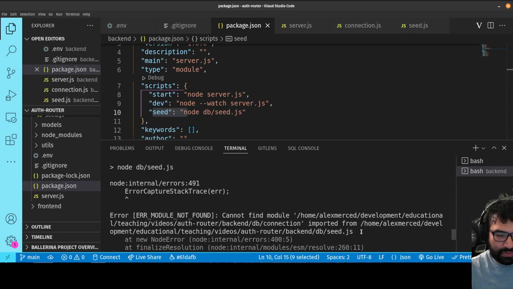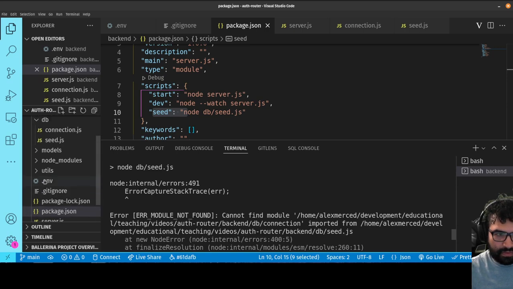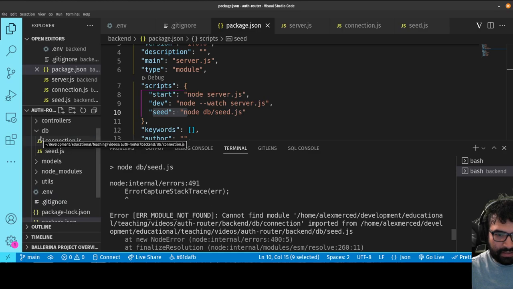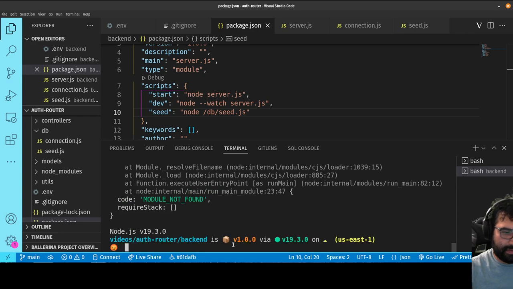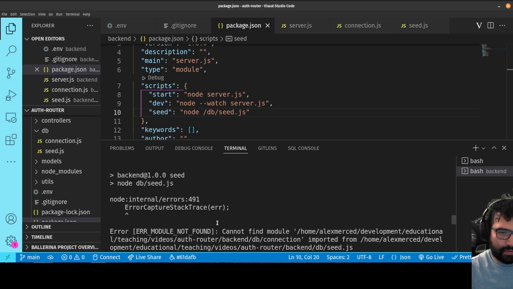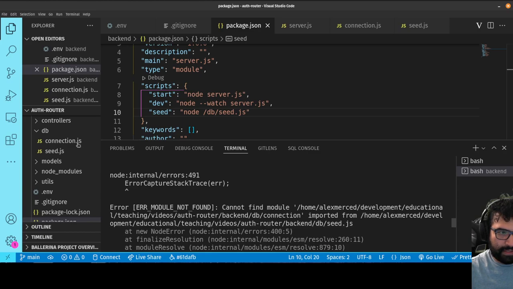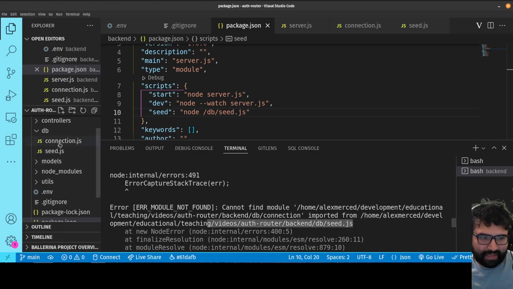Cannot find module db/seed.js. Okay. Did I name it something wrong? Let's see if it happens if I put the slash there. I don't think that's necessary, but router backend /db/seed.js. So when I take a look here, the path is playing the right path. I guess maybe because there's no code in it.